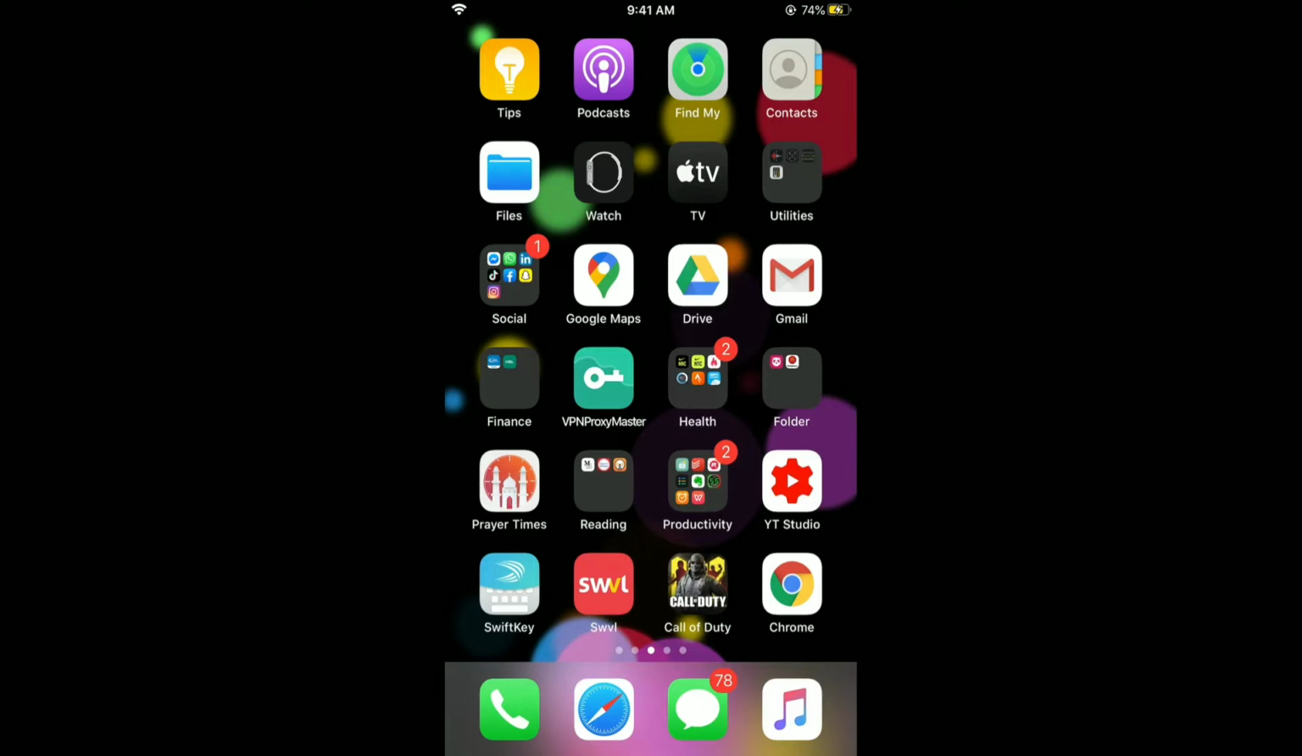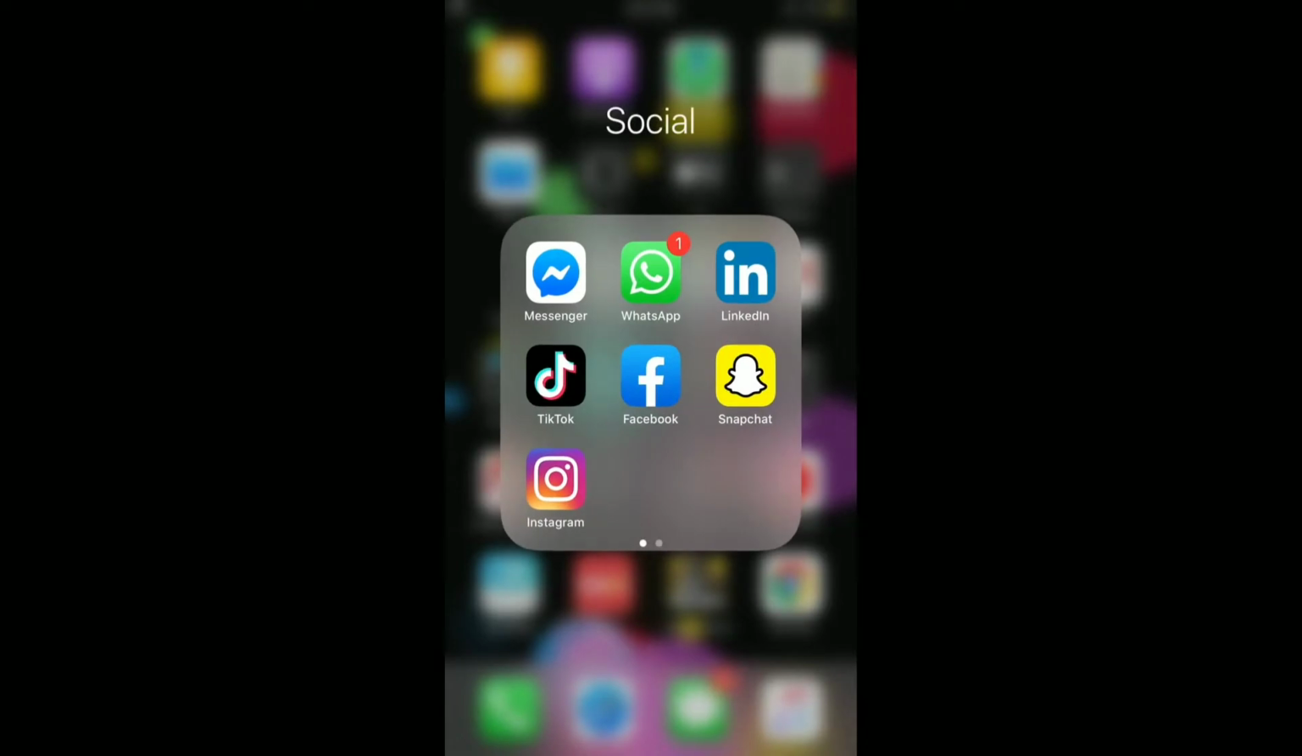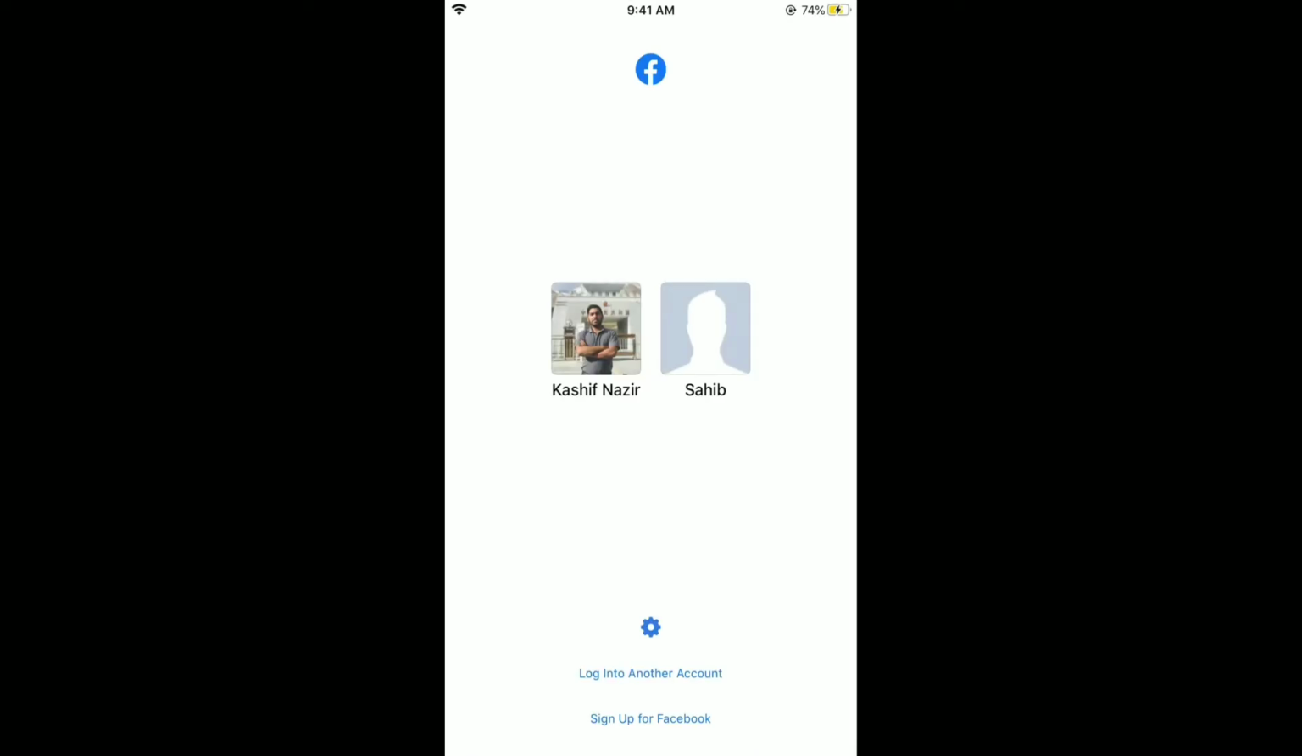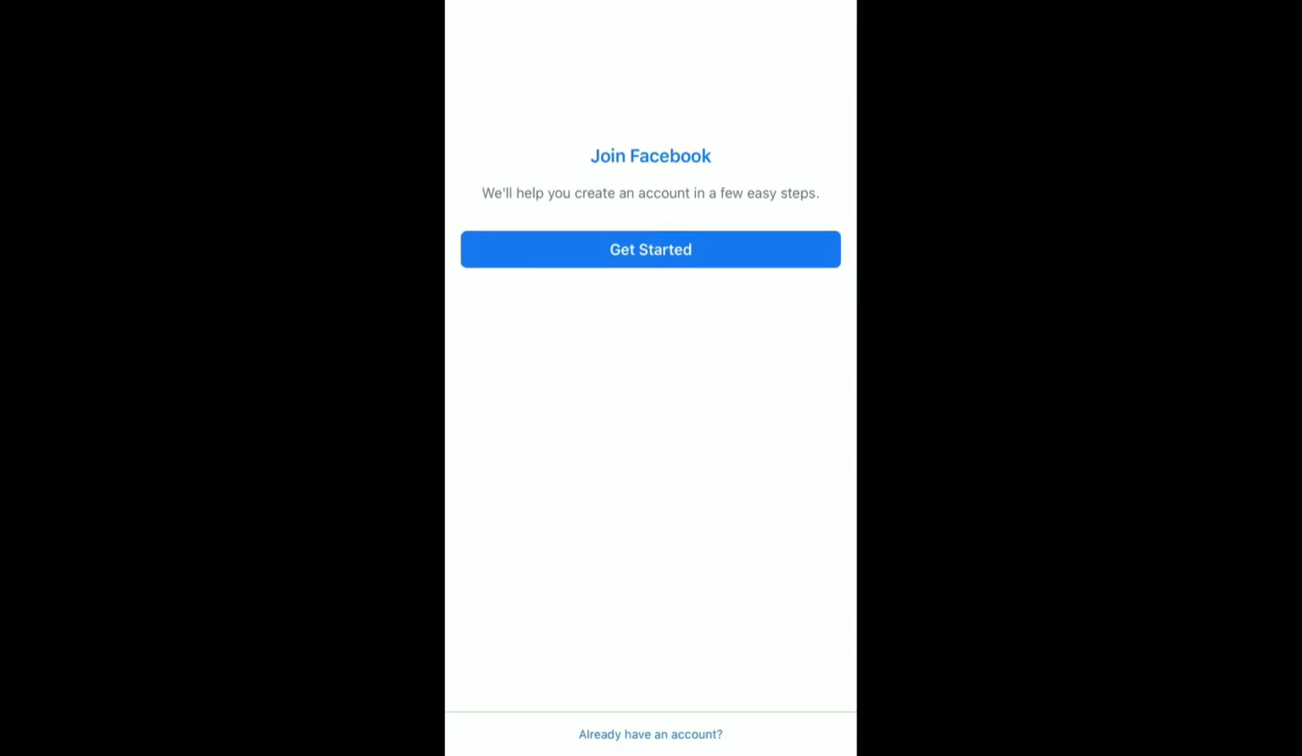I would be going through for the Facebook app. So if you open, the process and the screens are almost similar. So simply go and open your Facebook app. Here we go. So once you're here, at the bottom you can see sign up for Facebook. So simply go and tap on sign up for Facebook.